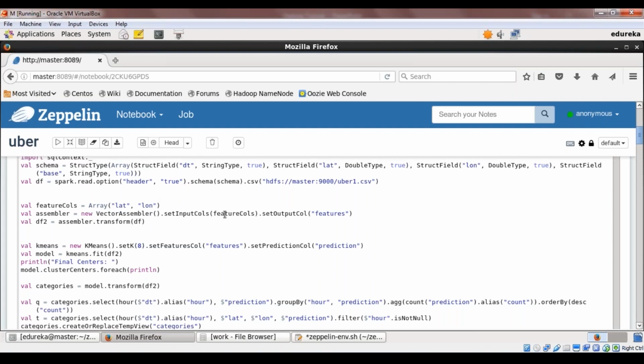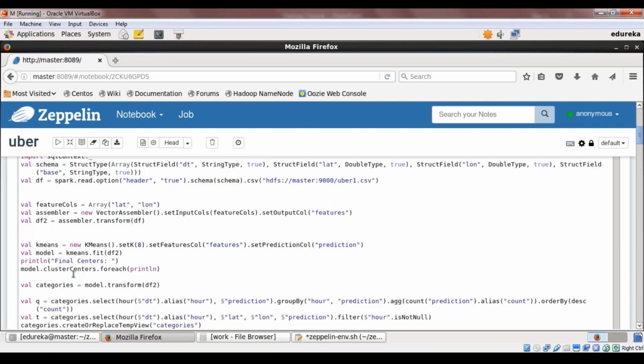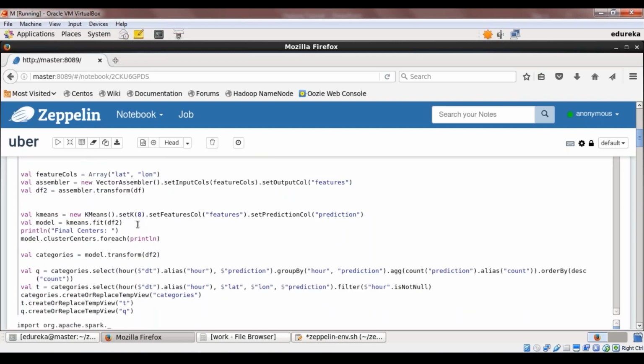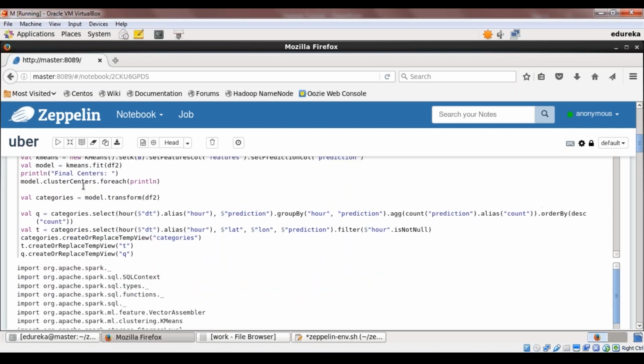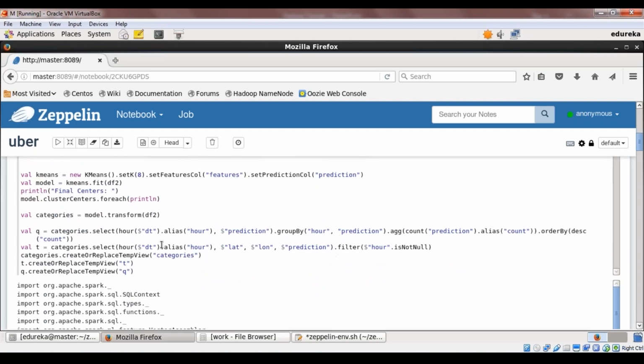Again, I have set the input columns as the feature columns here and the output column as features. I'm using the assembler to transform my dataset. Then again, I'm using k-means, and we used the same elbow method, and we found out that we should make 8 clusters for this dataset. Then we're selecting the prediction or output column as predictions. And then again, we have printed the cluster centers for each cluster.